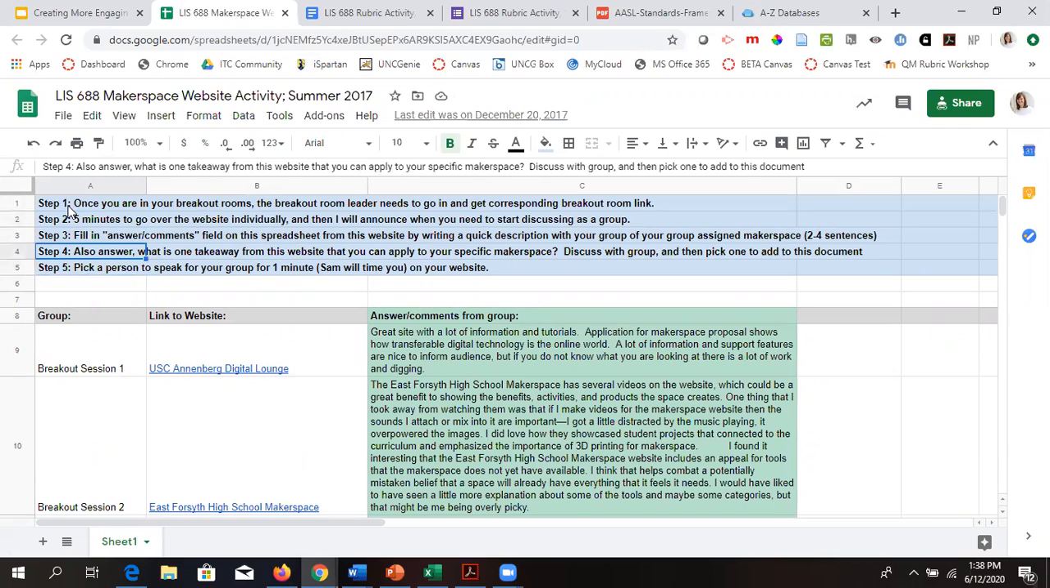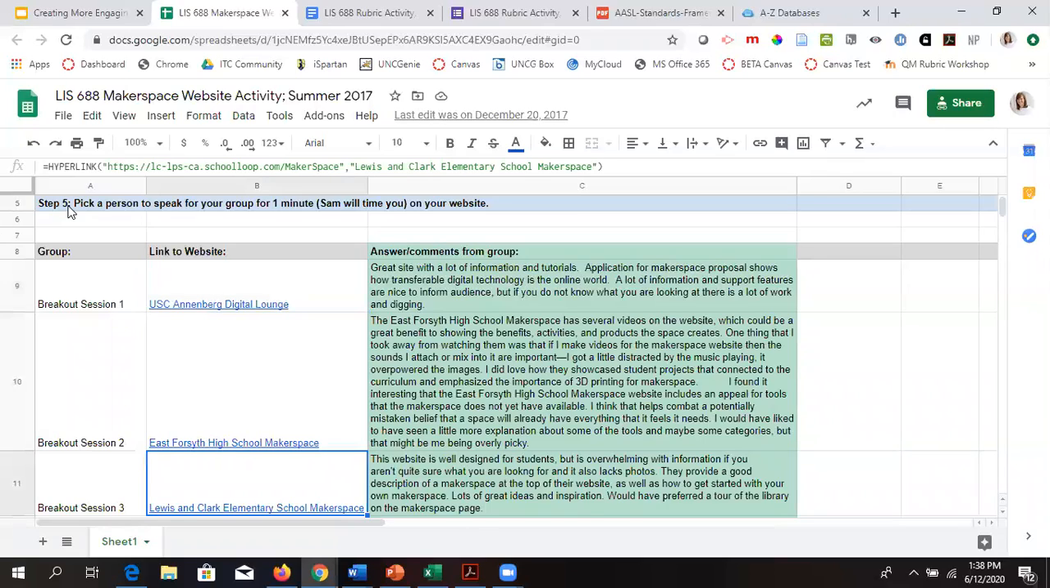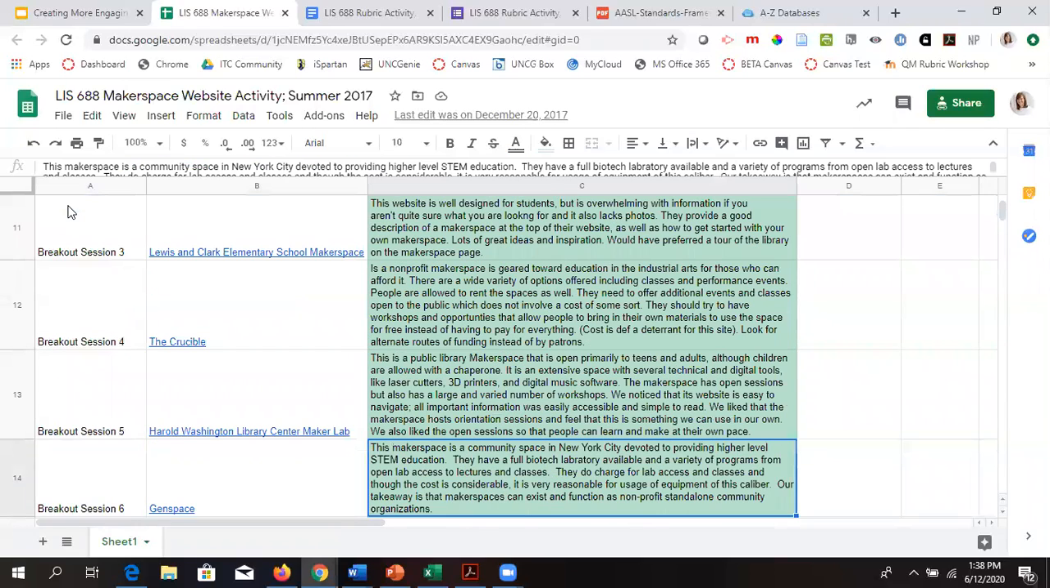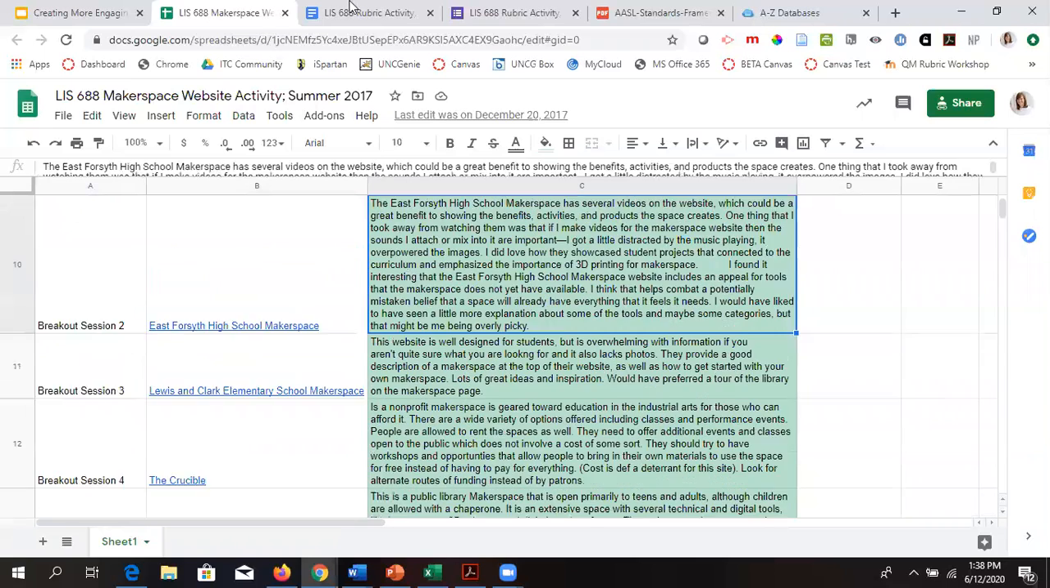They have 5 minutes to go over the websites individually. They fill in answer comments on the spreadsheet. They pick an answer and then they pick a person to speak for their group. So each group is going out into these different websites and then they put a kind of summary of what they think of the website. Again, they're doing this themselves. They get an editable link.